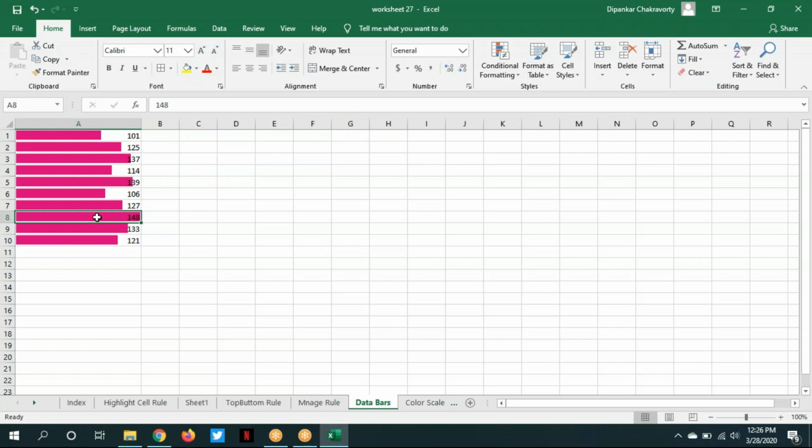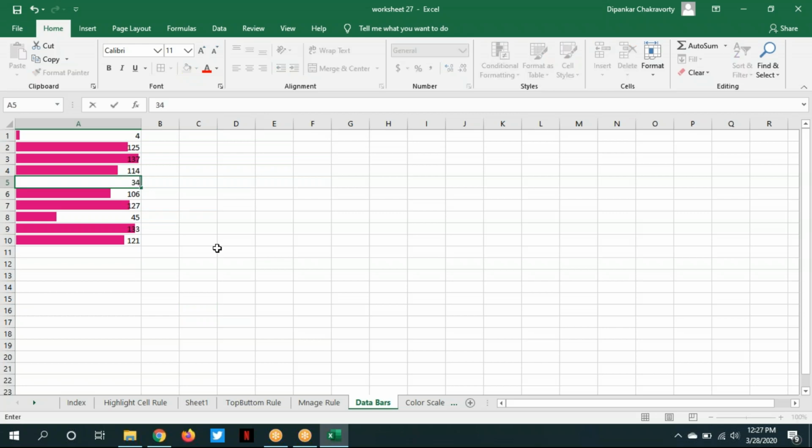Now 148, it will take 100% and accordingly it keeps appropriately reducing things. So if I give somebody 0 here then only it will remain blank. If I give 5, according to 148 it will adjust itself. Now instead of 148, if I make this 25, whichever is the maximum, it will automatically take as 100%. Are you getting my point?